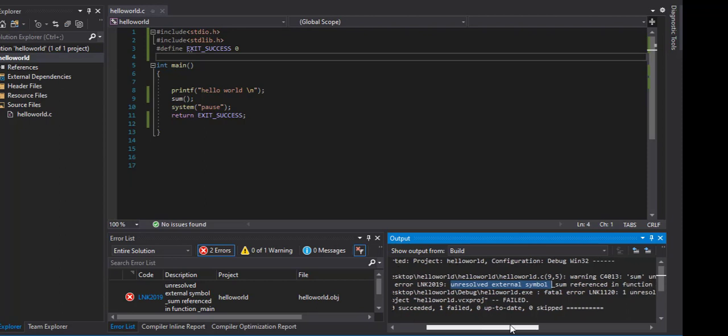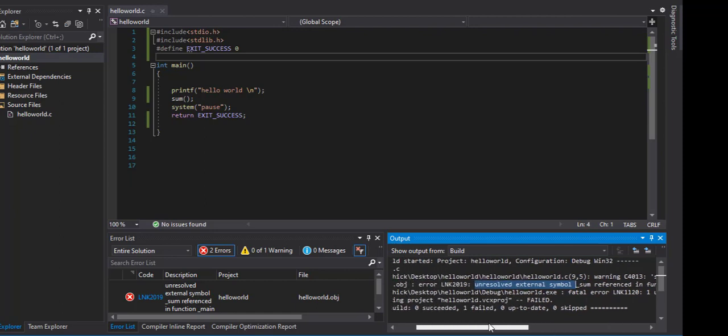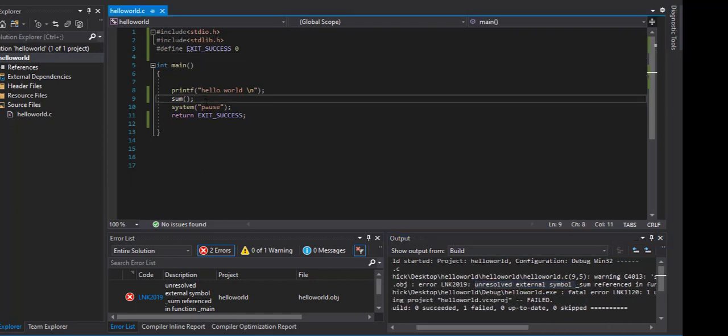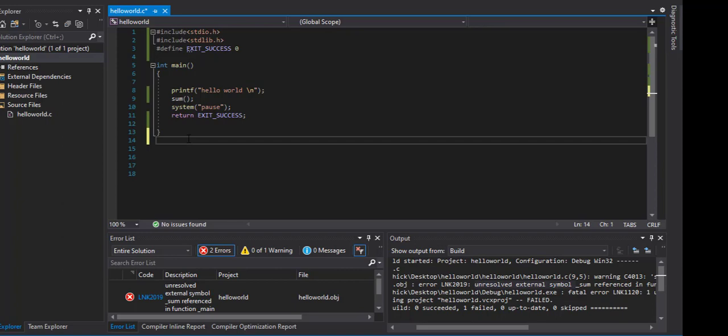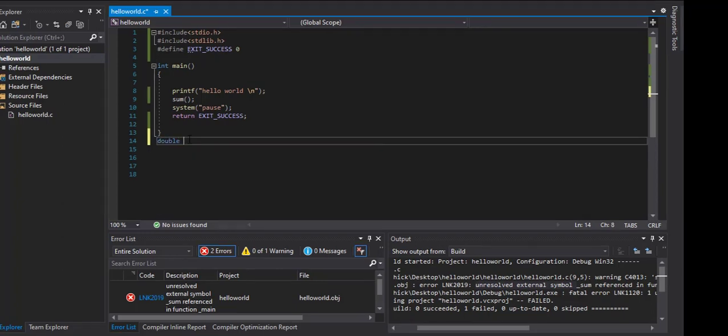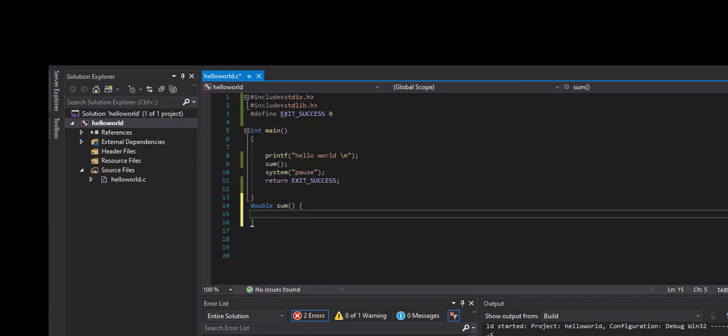This simply means we are using a function which the linker cannot resolve the symbol for. We are using the function, and the linker is trying to link this function to the function body, and the linker cannot find the function body. Assuming that this function body is found down here, that returns a double, and we define our function like this.